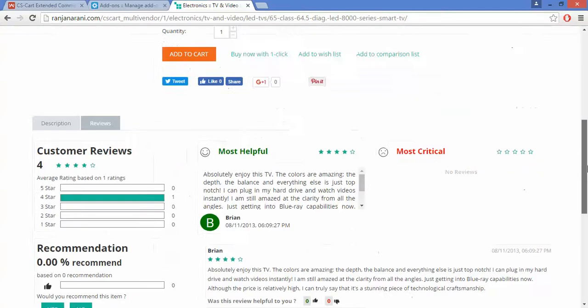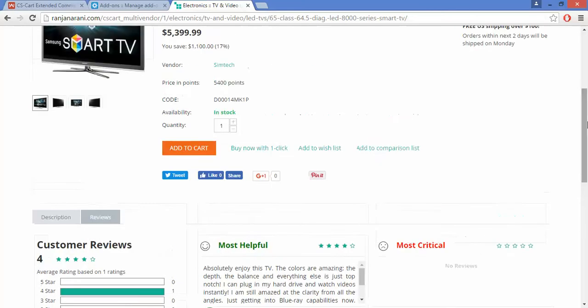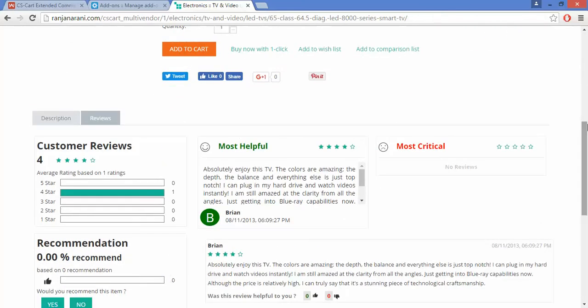You can also see a similar view as per your settings made at the categories page, at the vendor panel page, or at any other page of your storefront. This is all about my CS Cart extended comments and reviews.